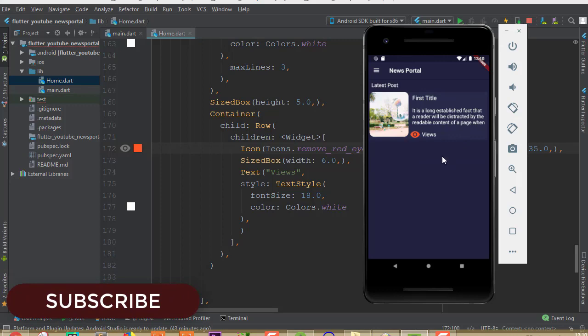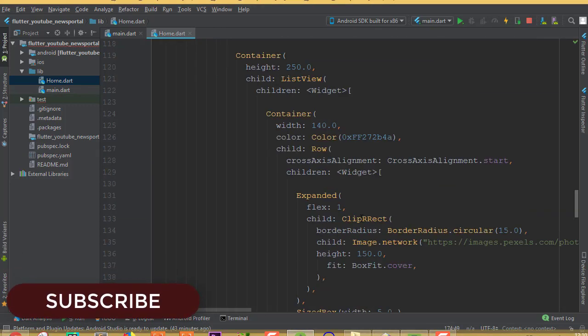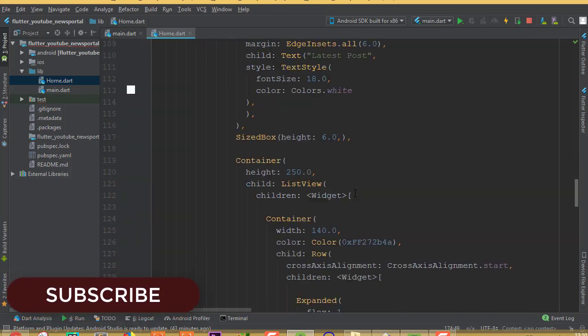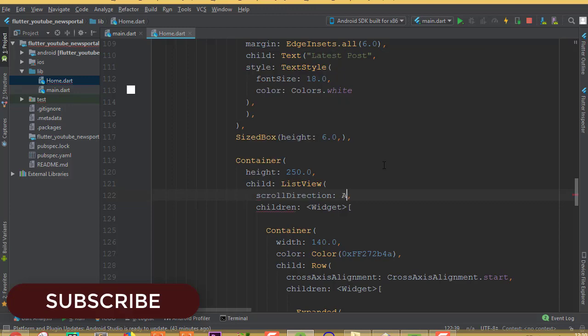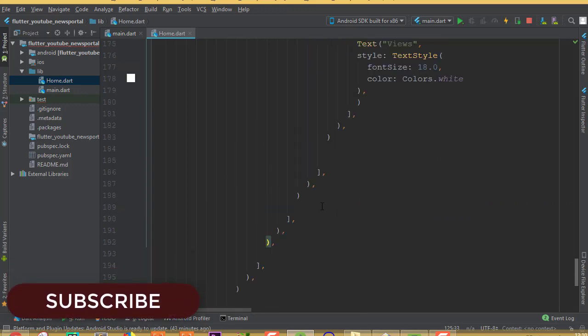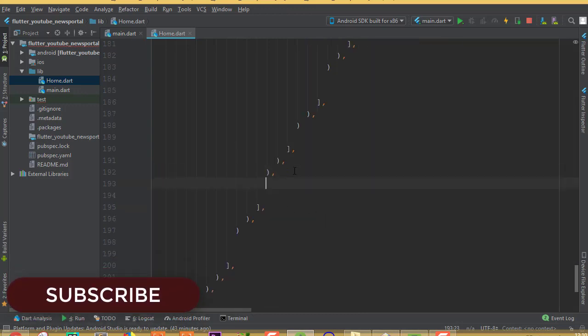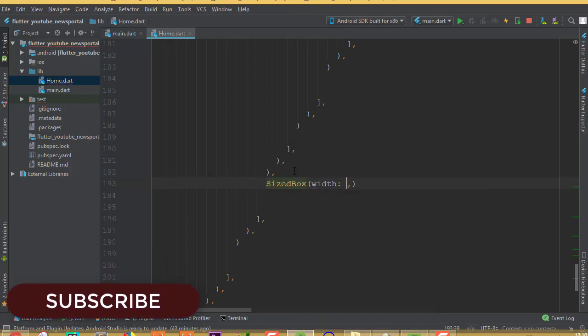So we have successfully designed our latest post features. Now let me copy this a couple more times. Inside the list view, first we need to add the scroll direction, which is going to be Axis.horizontal. This is our main container, and it contains this whole part. Therefore we need to copy it, and before that add a SizedBox here and say width 6.0, and now we can copy this container.